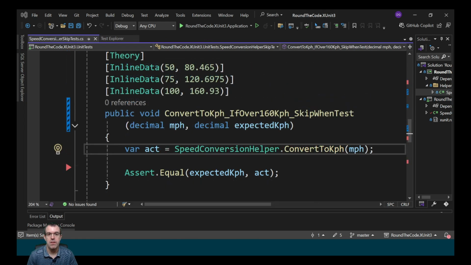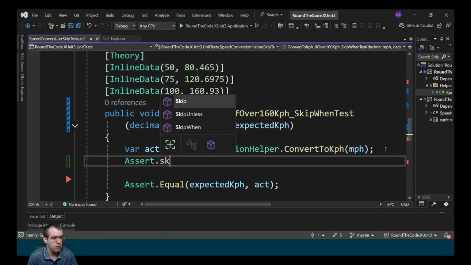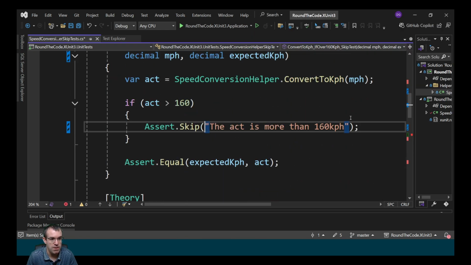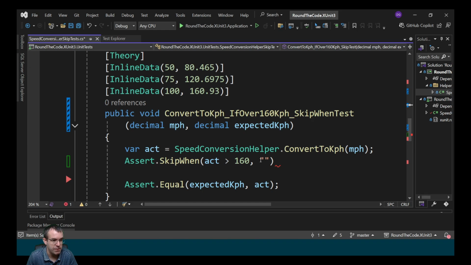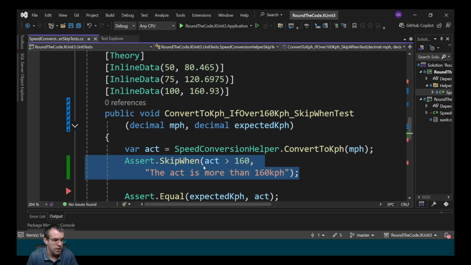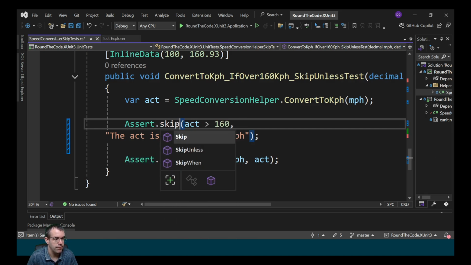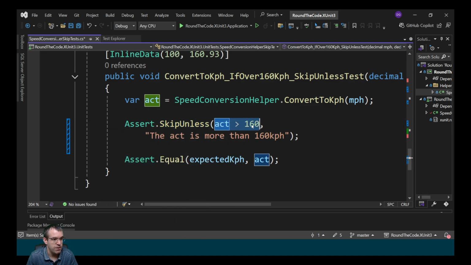There are a number of other skip assert methods in xUnit 3. So we can call Assert.SkipWhen, and we can specify if the act is over 160, we can skip the test and provide a message. So we'll copy and paste the message that we added before. And the other Assert.Skip method that you can use is Assert.SkipUnless. So this will skip the test if this condition is false. So we'll change that to less than or equal to 160. And only if that is false will it skip the test and provide us an error message.